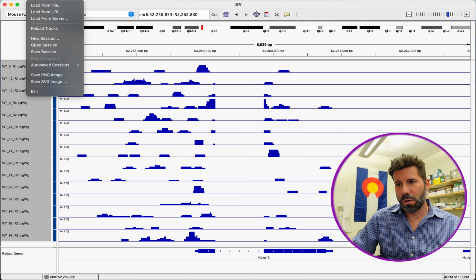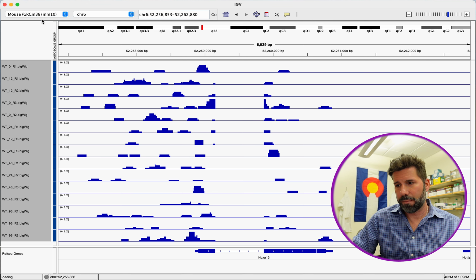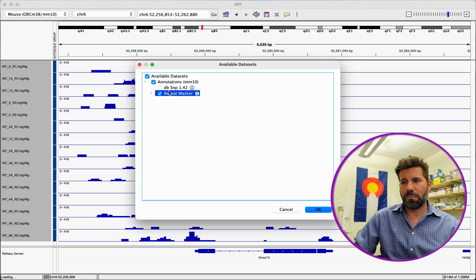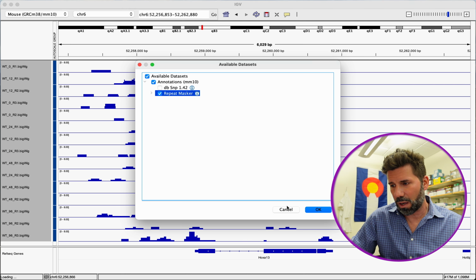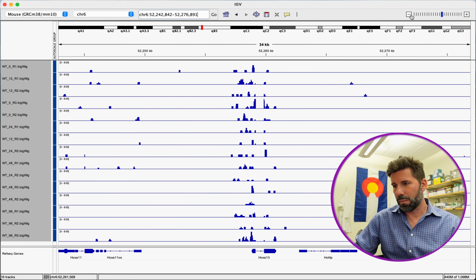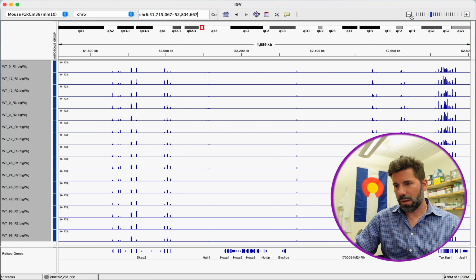You can also load different data sets, so there are different annotations here for mouse MM10. You could add RepeatMasker for transposons, but I like to leave it here with just the genes, so you can search for any of your favorite genes, or you can type in the position in here and go there. You can zoom in and out up here and start to look for things in the data.